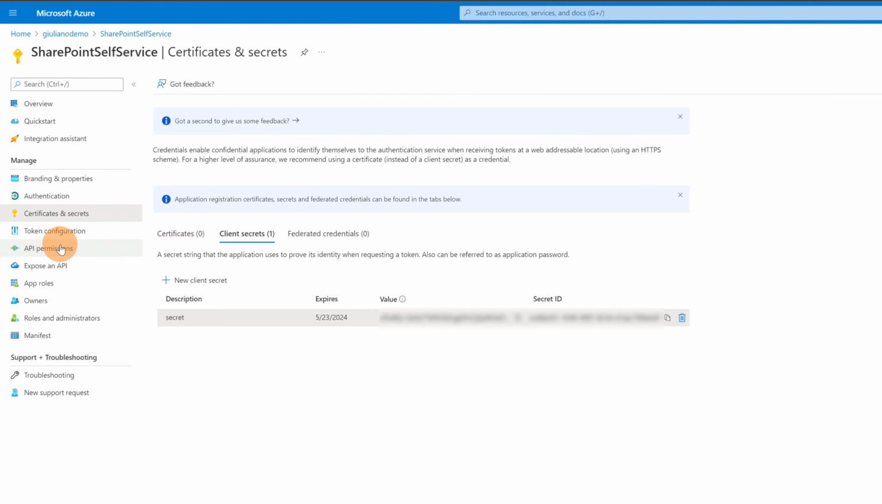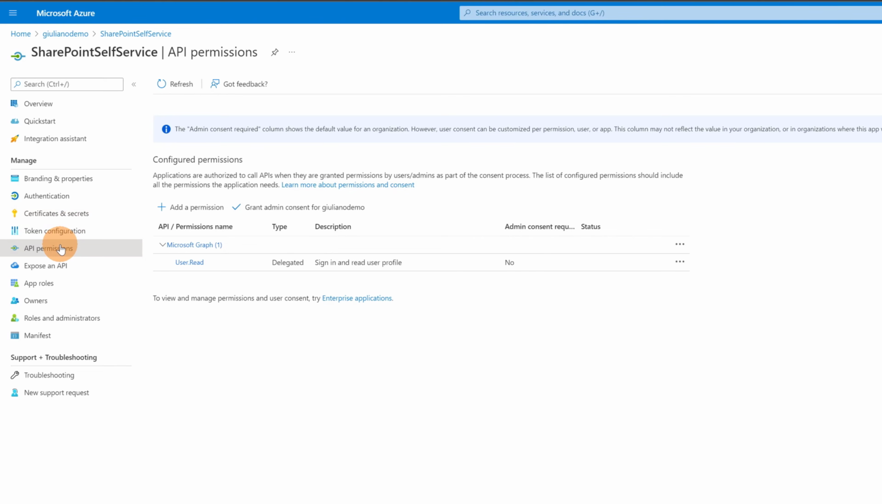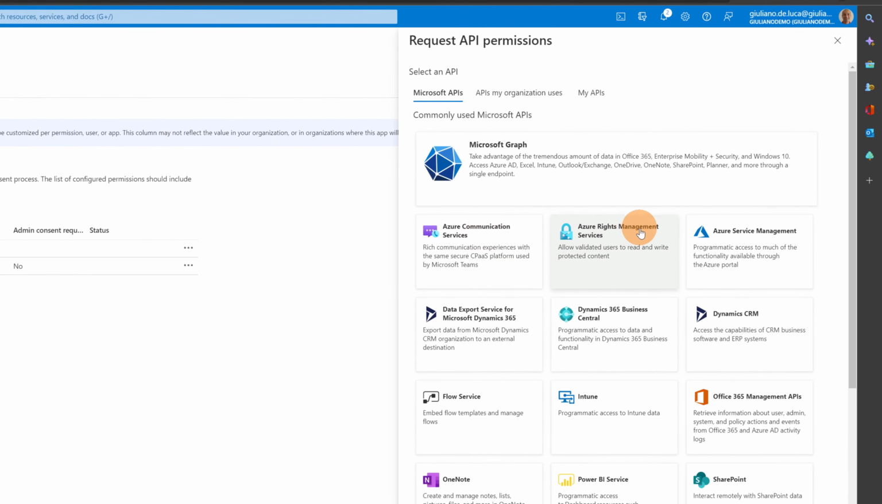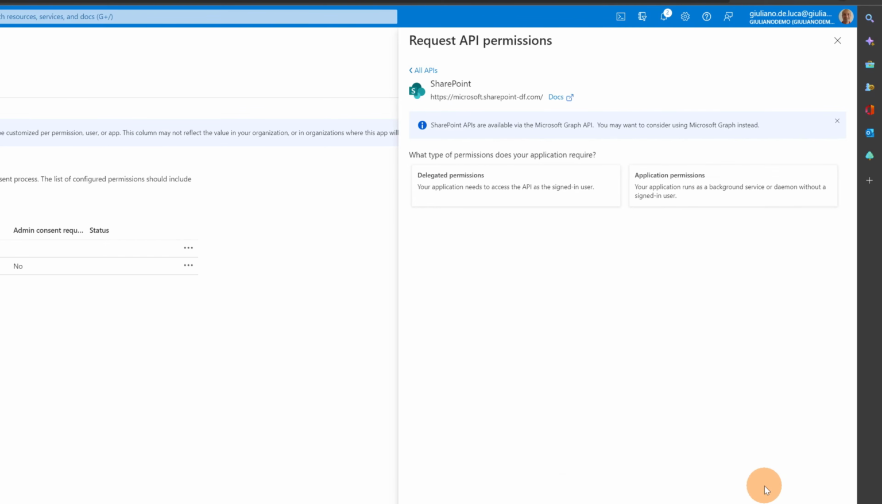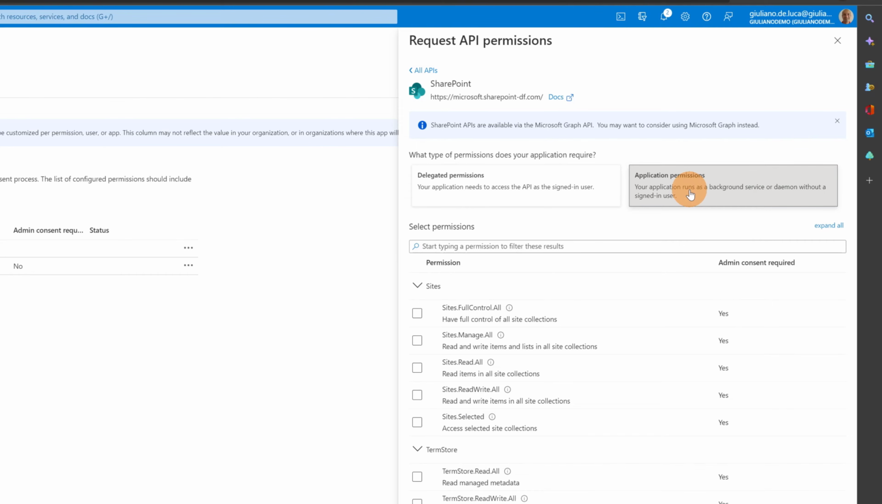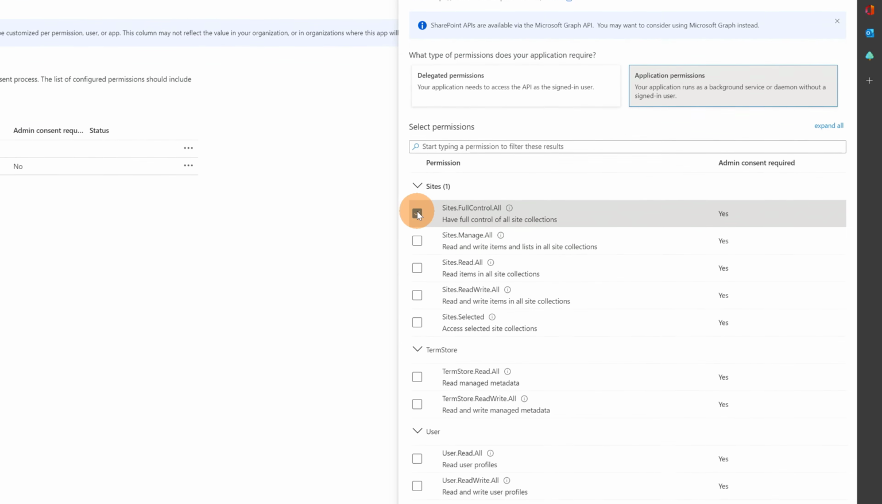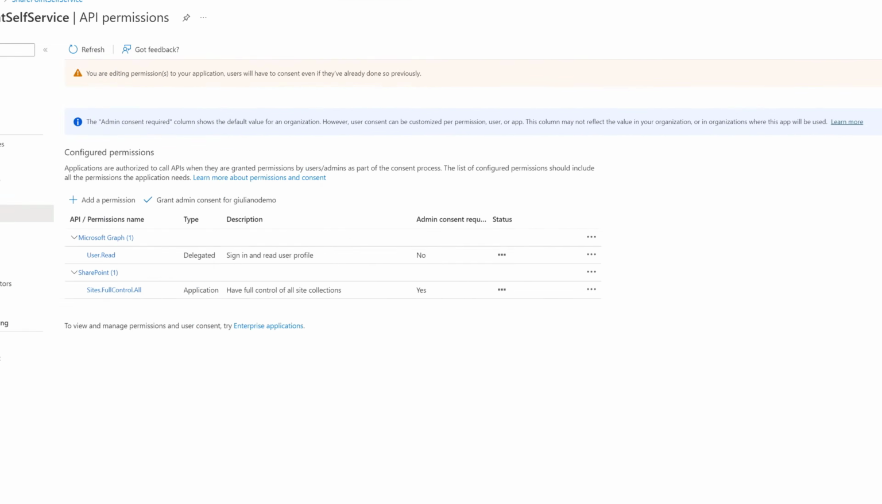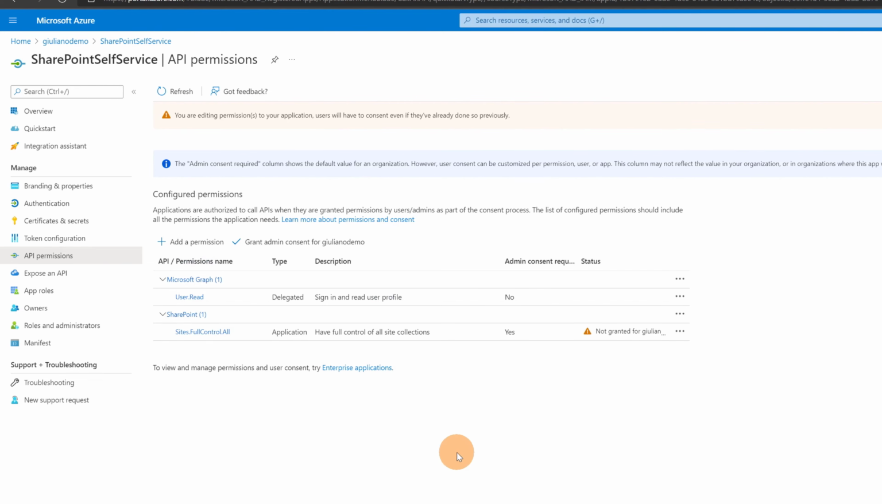So now we have the secret, and let's specify the permission. In the permission, I'm going to click on add a permission, and we are going to use and consume the SharePoint REST API. So then I have to select SharePoint, and this will be a service that will run with elevated privileges. Then I have to choose application permission, and finally sites full control all, because this permission will allow my service to create new SharePoint sites. Now let me confirm it by clicking on add permissions.